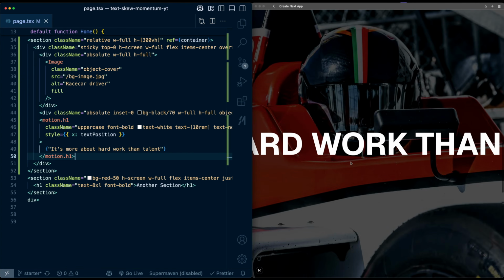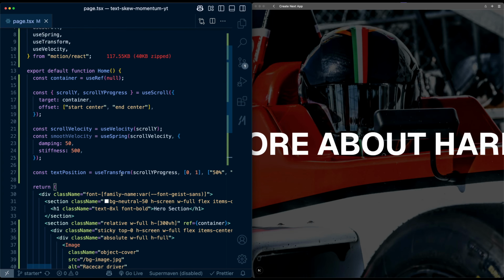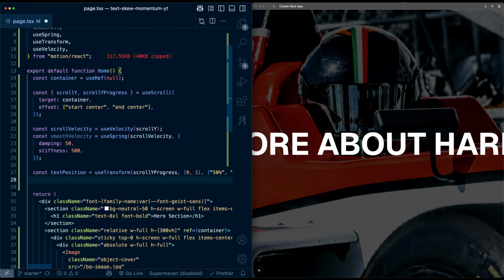So now let's set up some skewing on this text as we scroll. The skewing is going to be tied, in this case, to the velocity. So as we scroll faster, we should skew the text more. And it should skew in different directions based on if we're scrolling up or down. So I'll go up here, and underneath this text position, let's also define first what we'll call a skew factor. We'll first convert the velocity to some value, and then we'll smooth out that value.